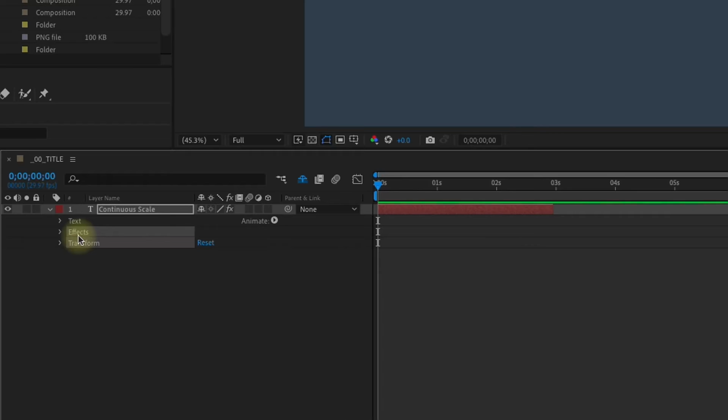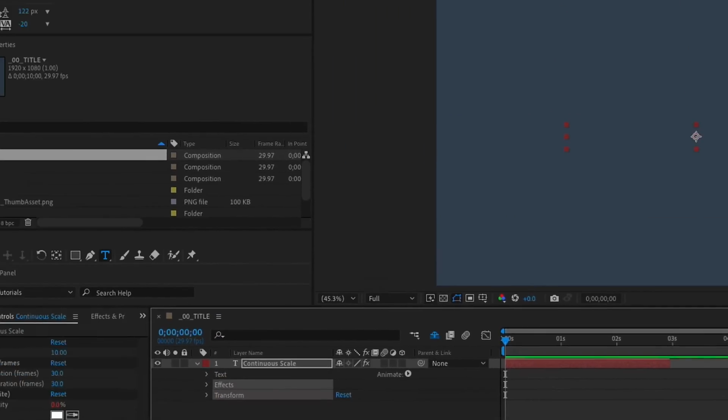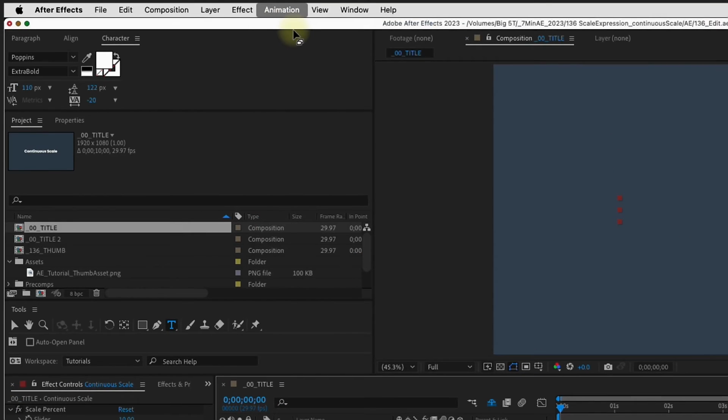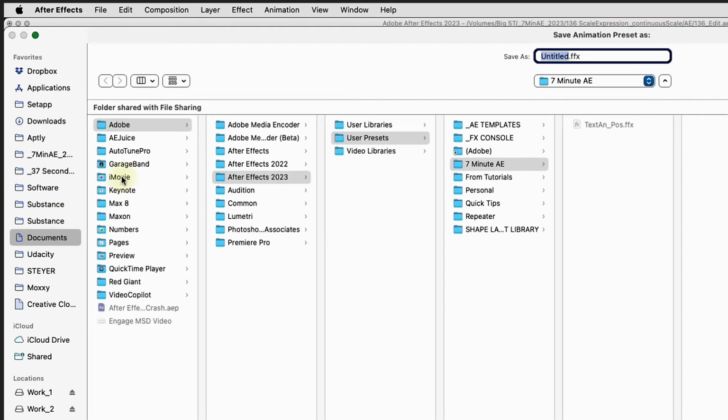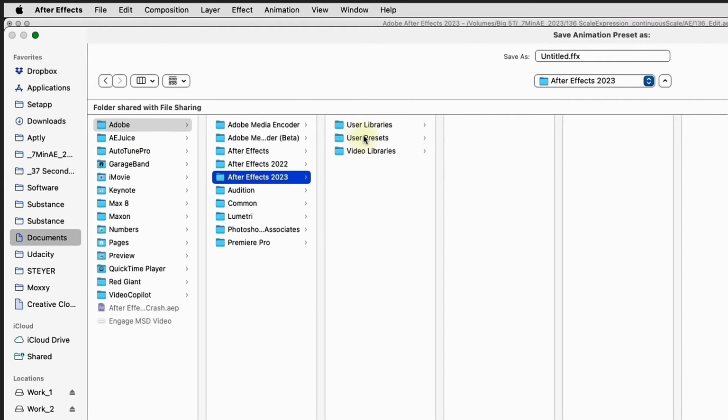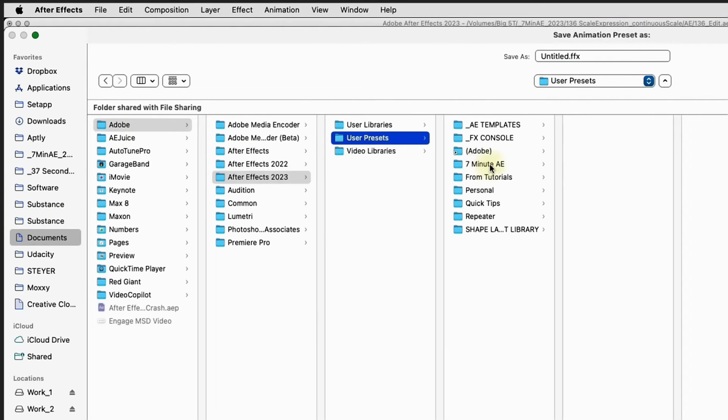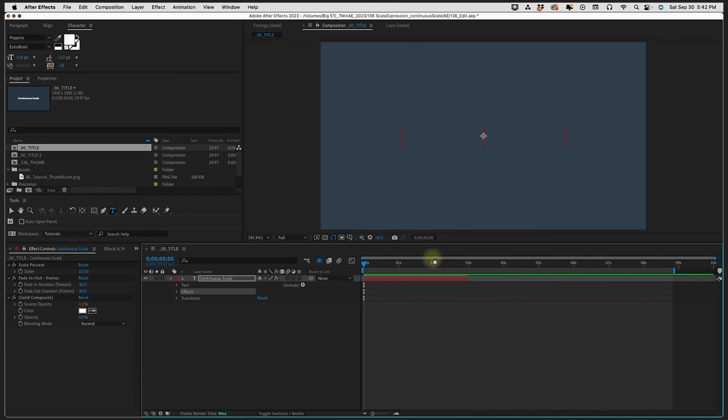So now just select Effects and Transform. Go up to Animation, Save Animation Preset. And then you want to drop this into your documents, Adobe, the version you're using, User Presets. And I'm just going to drop this in my 7-minute AE folder right here. And I'm going to call this Scale-Fade Preset. Hit Enter to save that.